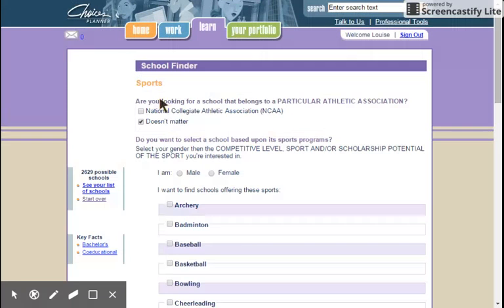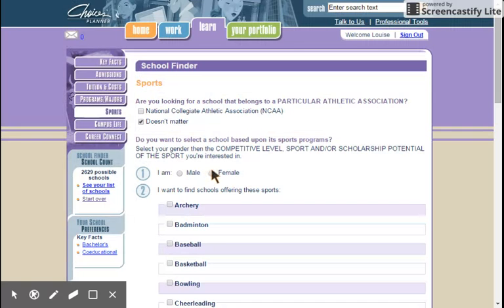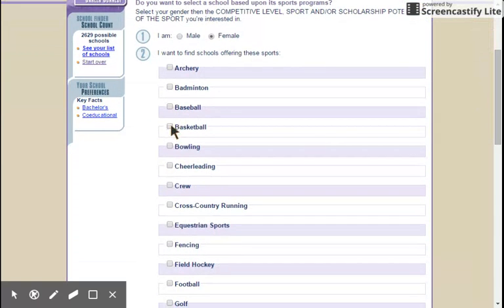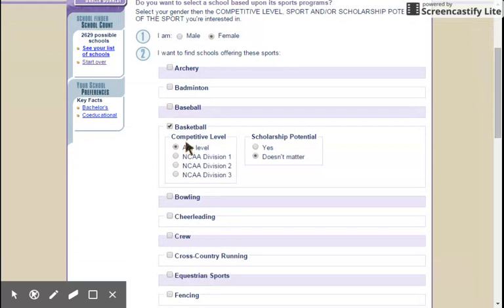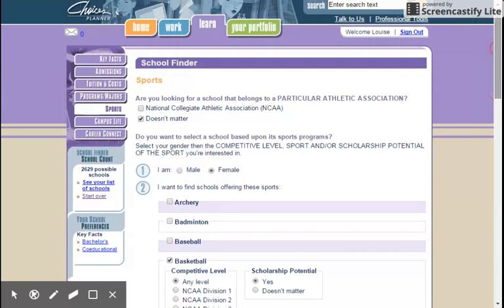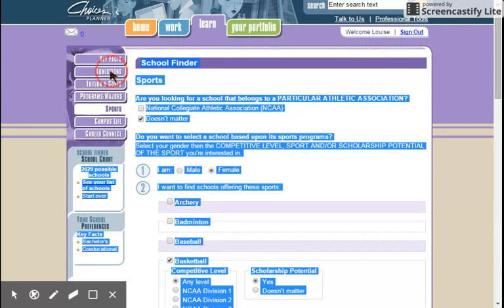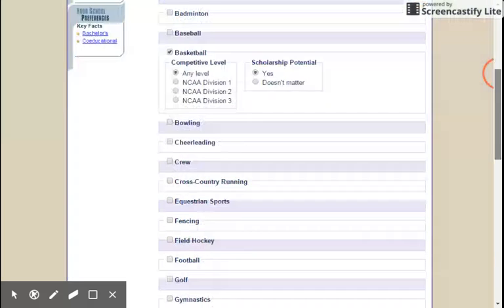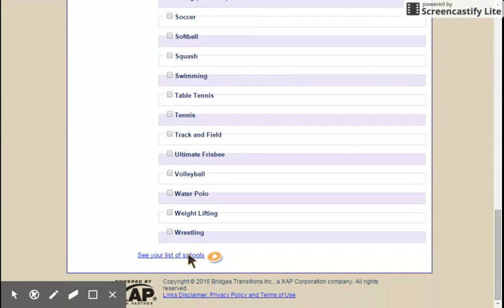So for example, if I am very interested in sports and I want to make sure that I can for sure play basketball, I'll click this. And I don't care the division, okay, but I do care about whether I can get a scholarship. So I'm going to put that yes in. So again, you can go up here and you can choose different things to put in, or once you're ready, you come down here and you can go to see your list of schools.